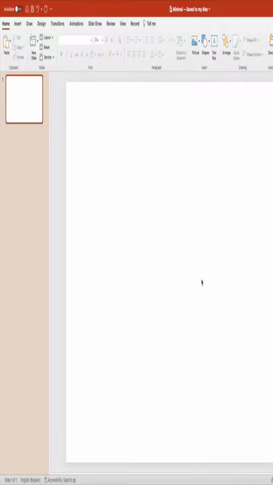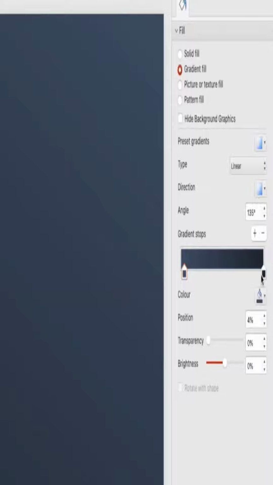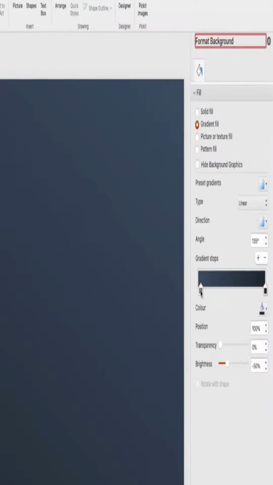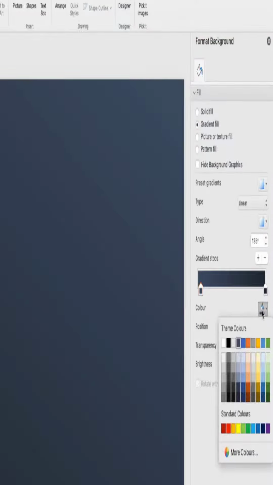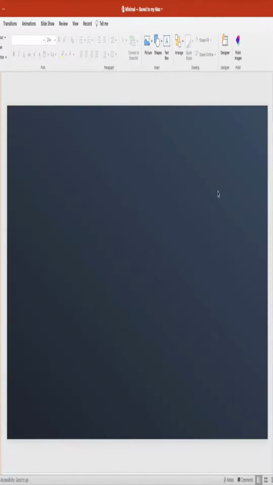Let's start from a blank slide. We're going to right click, format background. We're going to add a gradient fill. We're choosing a gradient fill, which is a dark gray blue. And then on the top, we have the lighter version of that same color. That gives us a nice gradient from the bottom left to the top right.